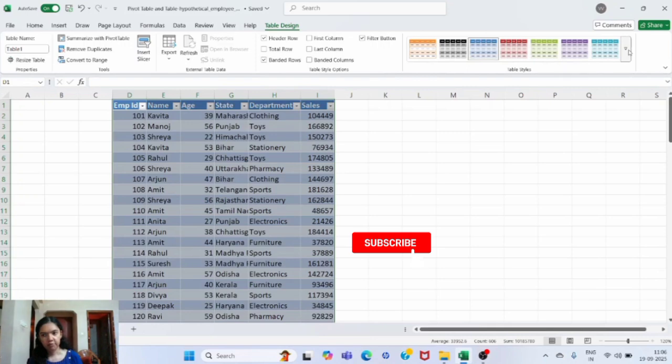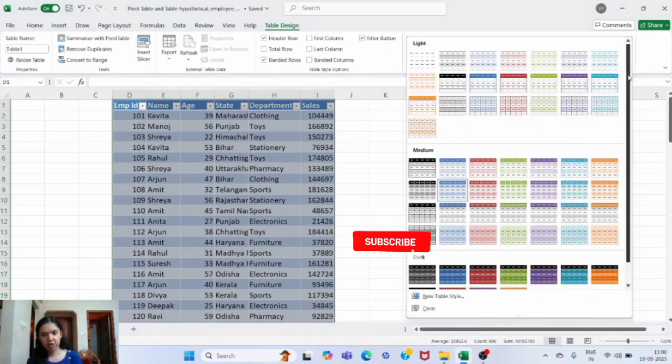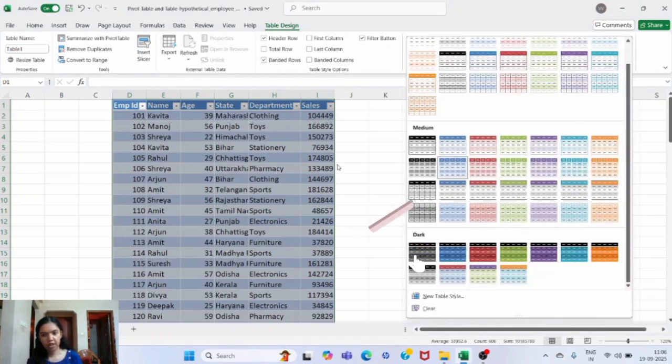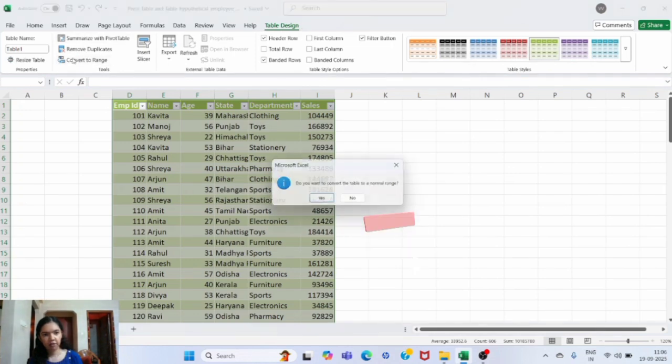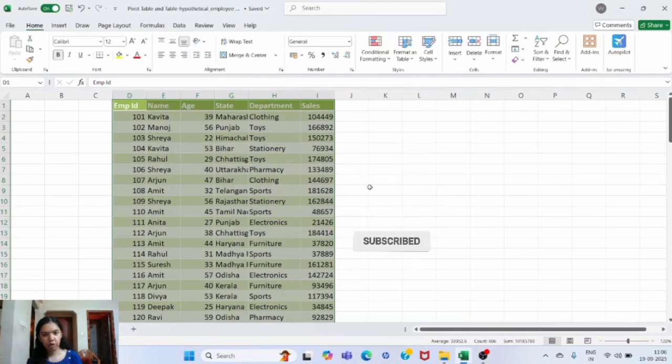Now from here, you can select different designs for this table. Suppose you do not like this color and you want any other color, you can select it like this from here. Next, if you want to remove this table, just under Table Design, you can click on Convert to Range, and then the table will be removed.